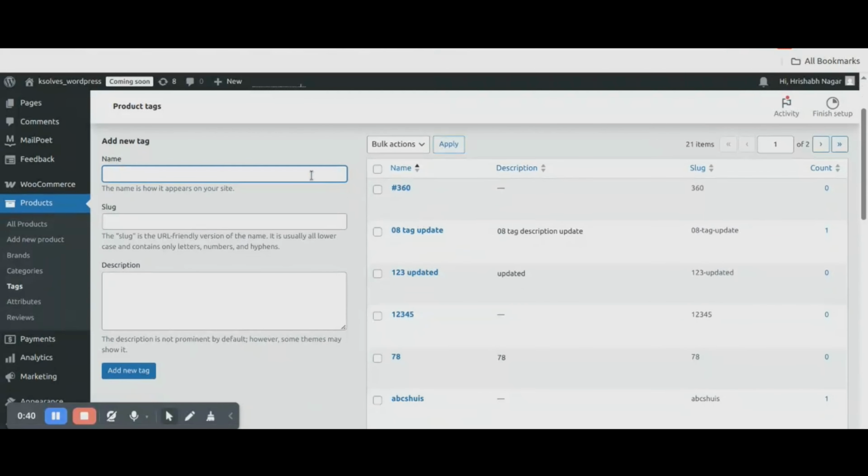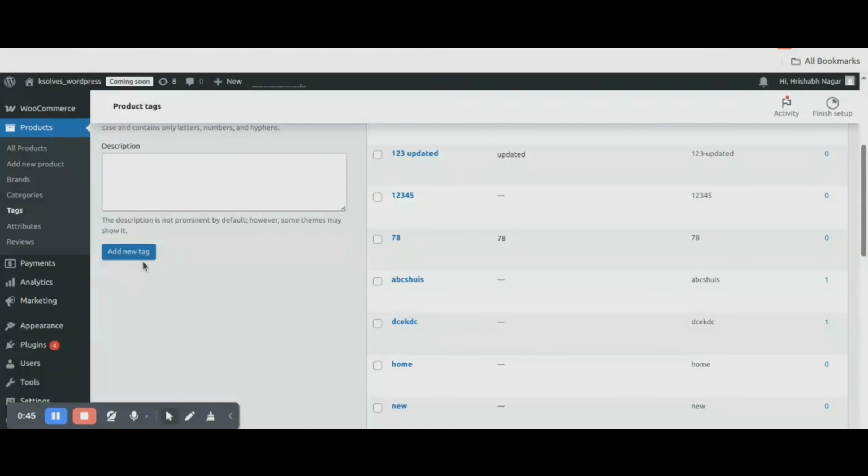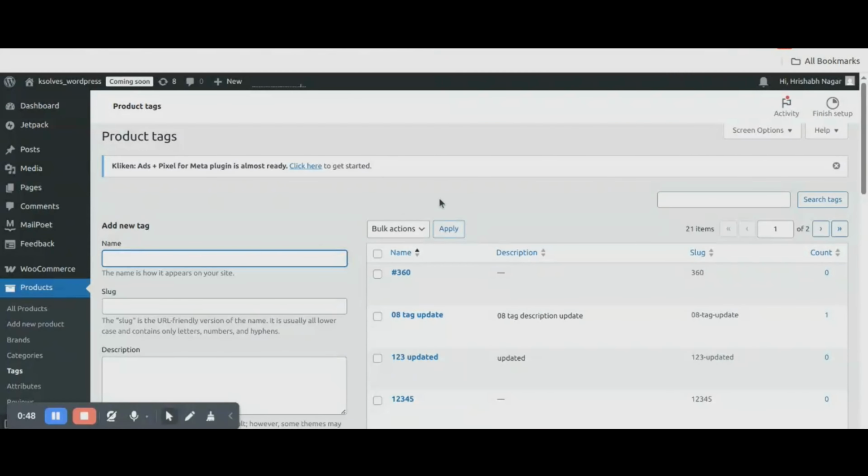Want to add a new one? Just fill in the name, slug, and description, then click Add New Tag. Simple as that. Now let's bring those tags into Odoo.